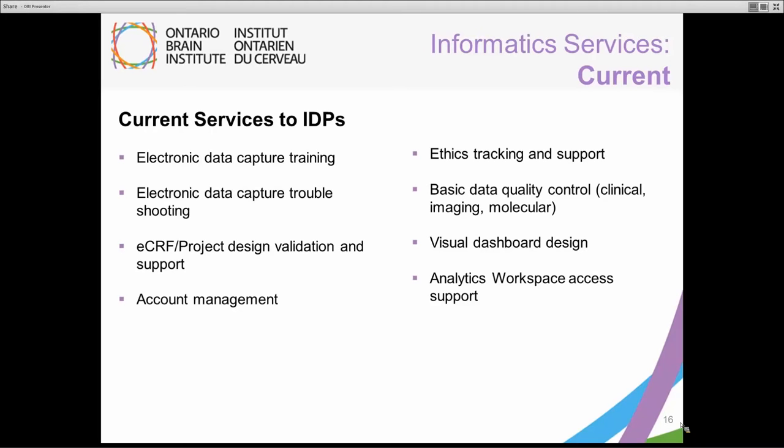Number seven refers to the visual dashboard design. So we can create dashboards for your studies, which demonstrate certain variables associated with the data. For example, the number of participants, or the ages, or the sites from which that data is coming from.